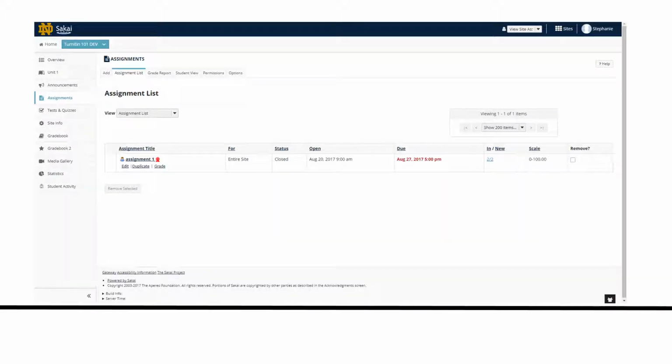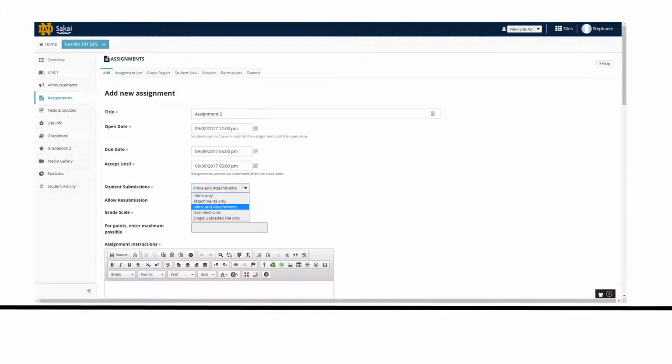In this video, we will cover how instructors create a Turnitin assignment in Sakai. To create a Turnitin assignment in Sakai, navigate to your course and click on Assignments. You will get a list of assignments created for your class. Click on the Add tab.